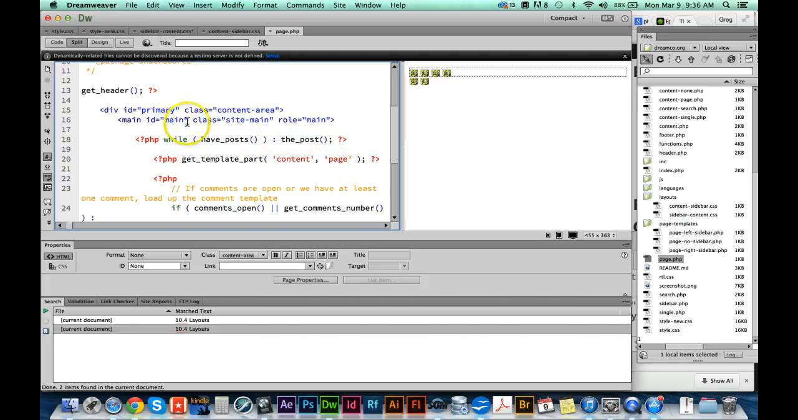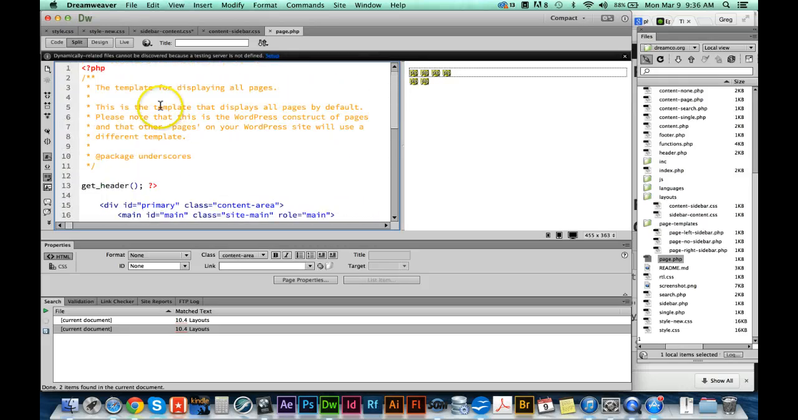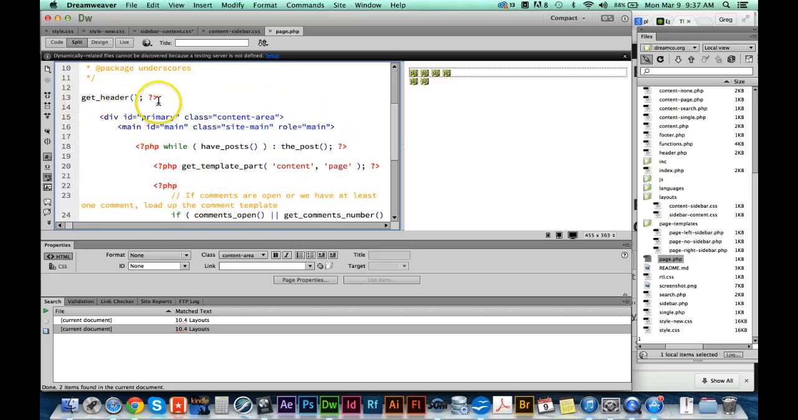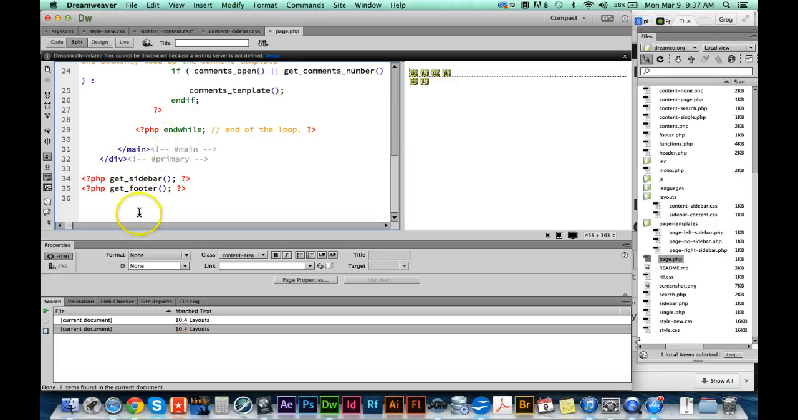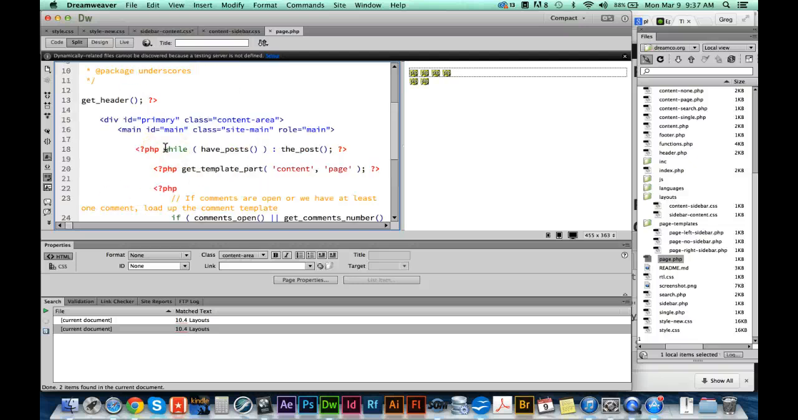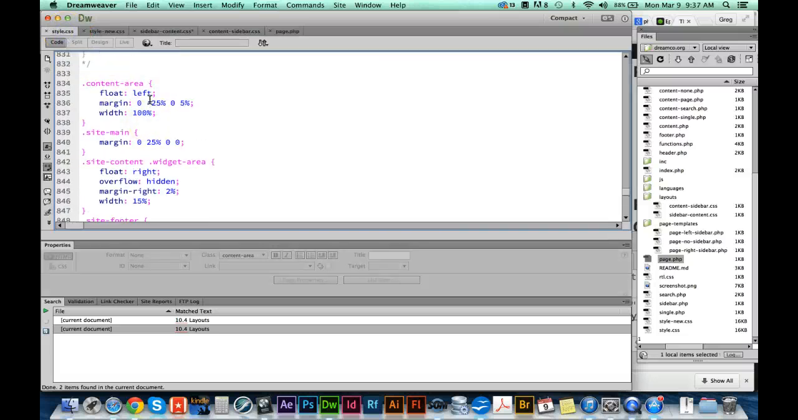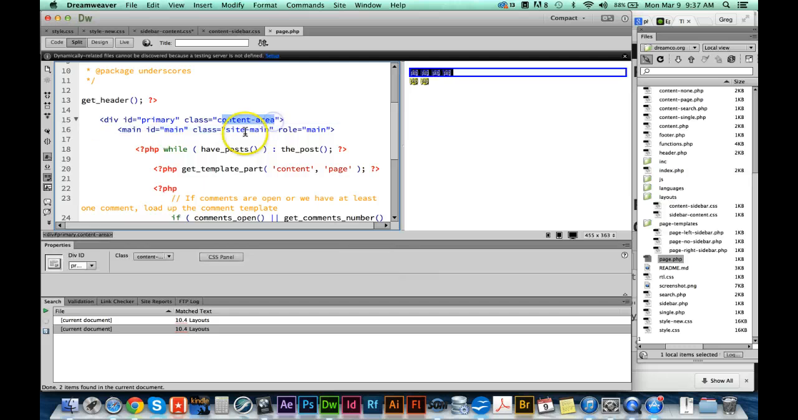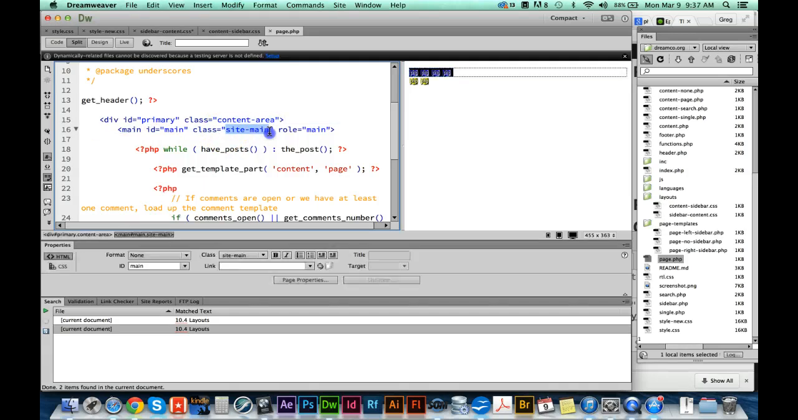Now if you look at this template here, you'll see there's some comments up at the top. There is a section here which gets the header. Down here there's a function that gets the footer and the sidebar, and then this central area is what deals with all the middle content. Now if you recall, if we look over here on our style sheet, we've got these styles called content area and site main. Well, if we look over here on our page.php page, you can see that here's where the content area style is called, and here's where the site main area is called.